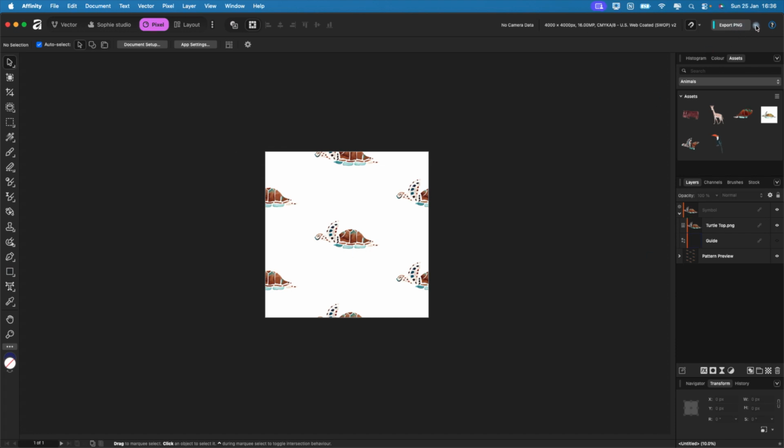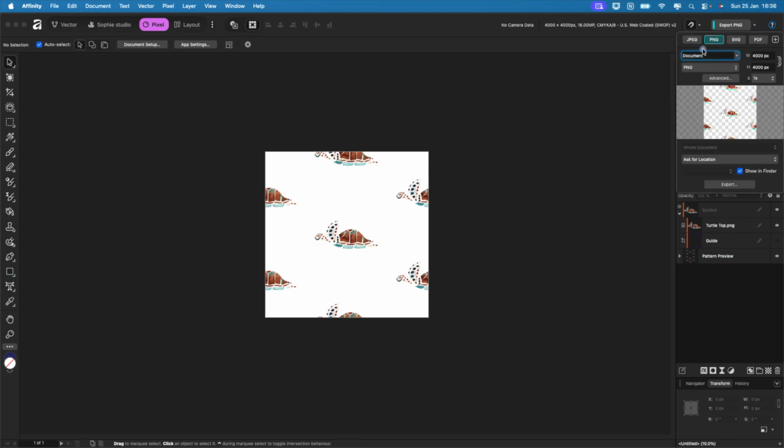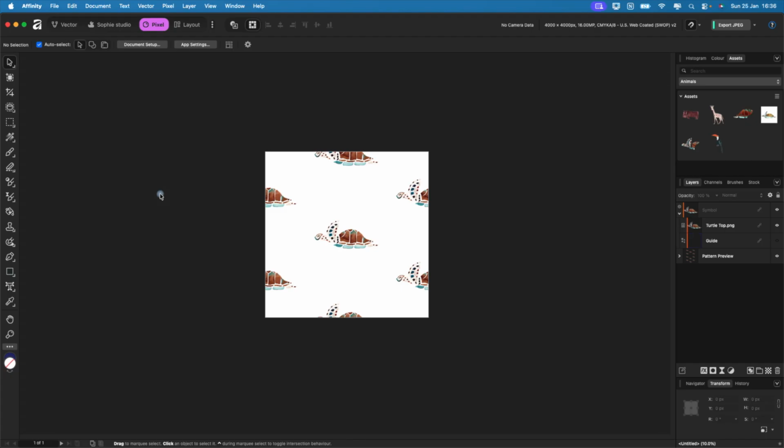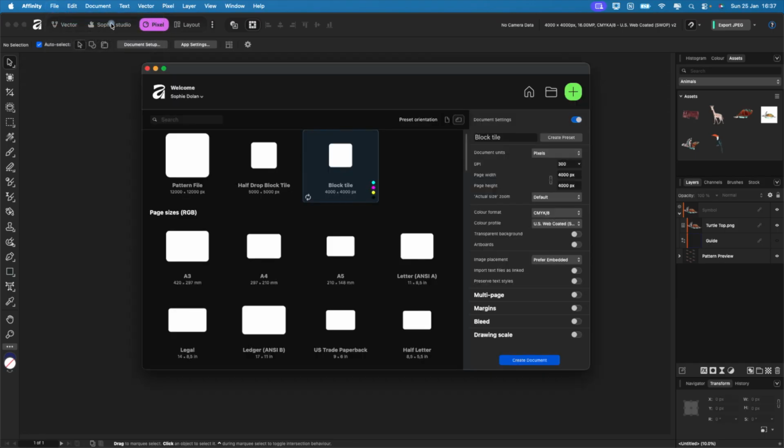Go ahead and export this. So click the little drop down box and click the JPEG, and I'm going to export this. Let's go ahead and create our pattern file and test it out at the same time. So let's open a new document, and let's make the pattern file.